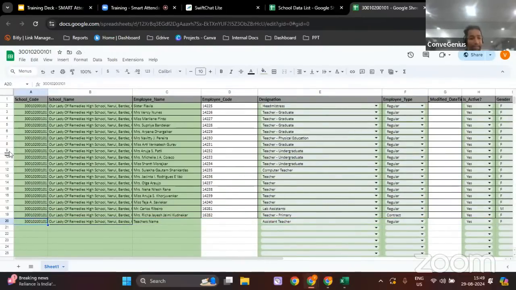Again, I will repeat myself. Do not delete any entries from this sheet. If you delete any entries, we will not know which entries you have deleted. I hope that clarifies the questions on how to add teachers to the list. Again, I'll pause for a couple of minutes. It's a very simple process. You just need to mention the teacher's name in this list.